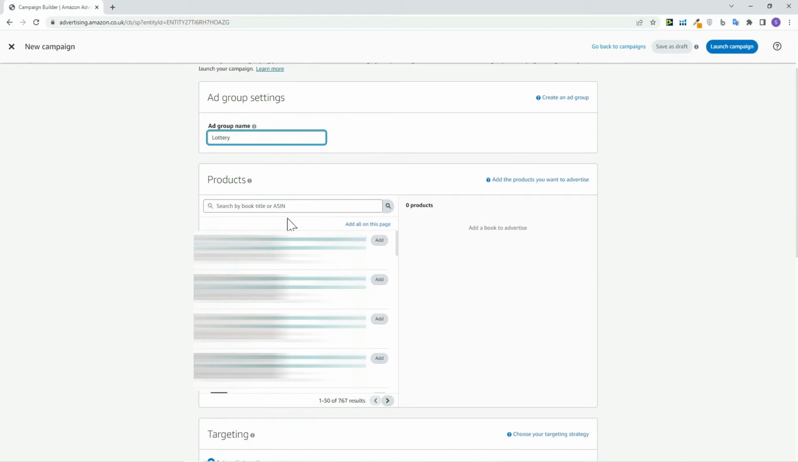You can come down to the product section in here, and I'm going to blur out some of these because these are my books, but essentially what you want to do is add as many of your books as you want that you want to advertise in the lottery campaign. Just a piece of advice: if you're selling notebooks, no content books, I would stay away from advertising on those, because in my personal experience, I actually haven't had much success from advertising no content books.